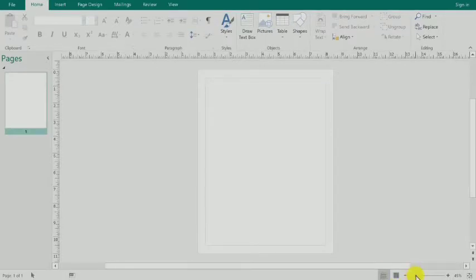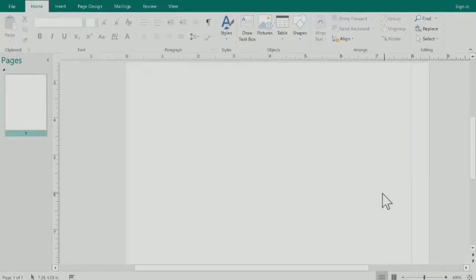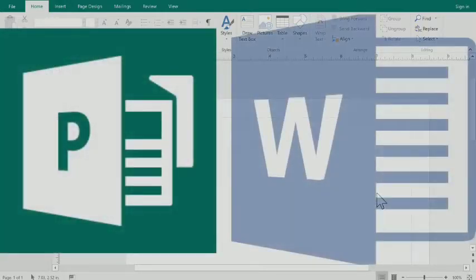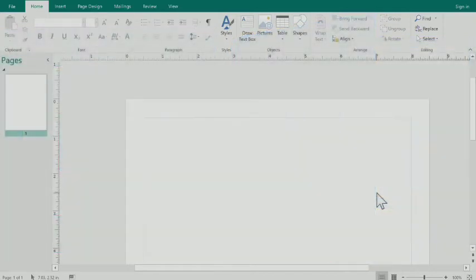And the first thing that I want to talk about, while I zoom in on this document a little bit using this slider, is what exactly differentiates Publisher from another Microsoft Office tool called Microsoft Word. I think most people use Microsoft Word a lot more than they use Microsoft Publisher. And at first glance, they seem to be quite similar, and there really are some similarities between these two tools.